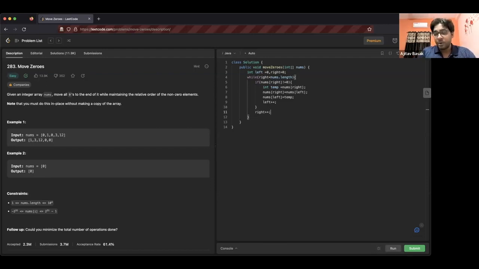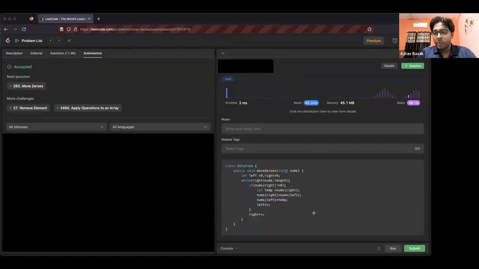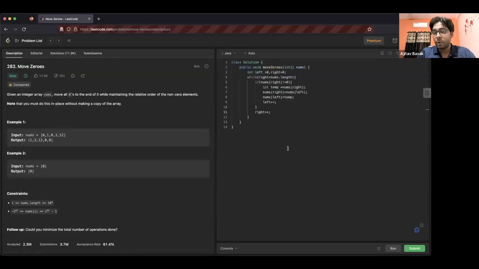If we run this problem, we would see that both the cases have passed. If we submit the solution, we would be able to see that it has passed, which beats 42.25% people. Let me perform the same problem with the other approach. We require 2 pointers again. So we'll keep it as left and right.